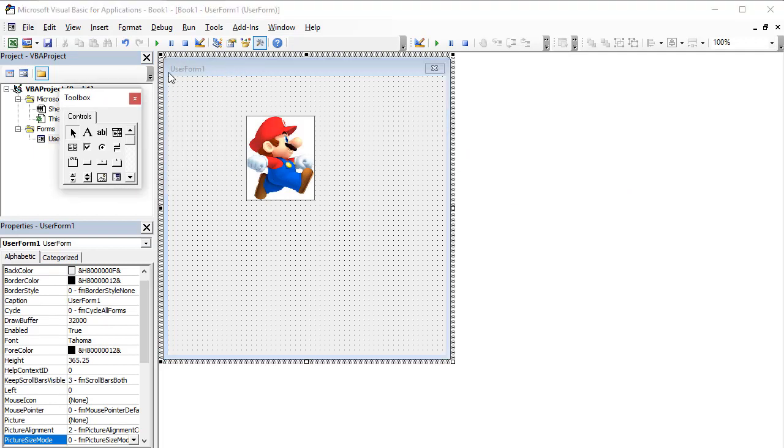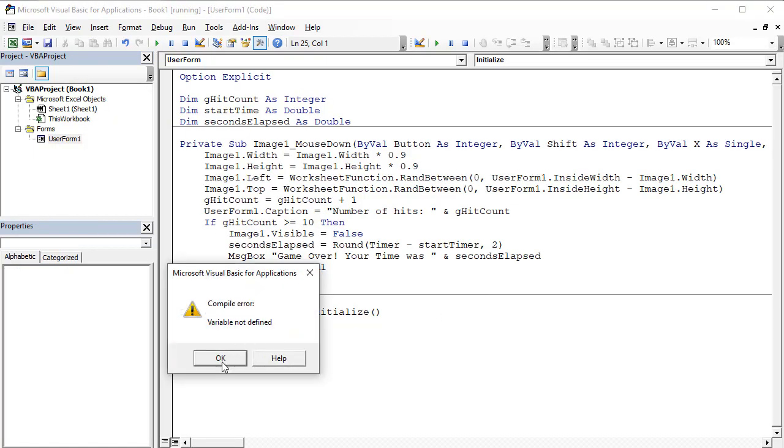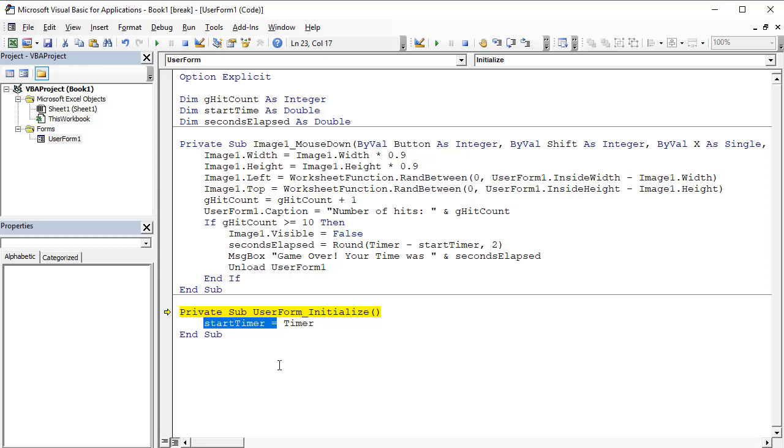Okay, so the control is selected. I run it, and "Variable not defined." Okay, so let's see what's going on here. The advantage of having Option Explicit is you get those kinds of messages. You definitely want Option Explicit almost every time, everything you do. StartTimer, I misspelled it. So it's called StartTimer.